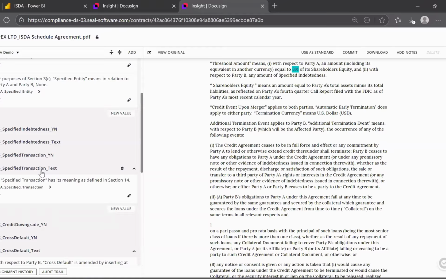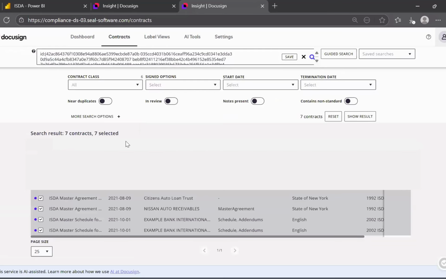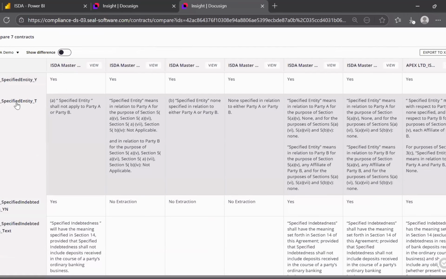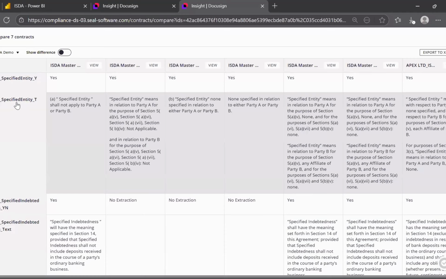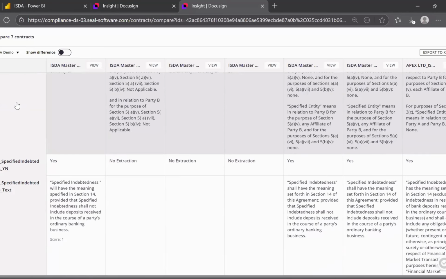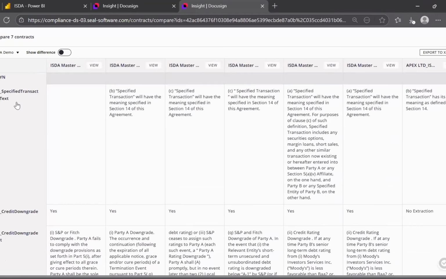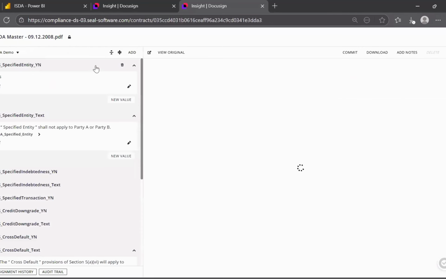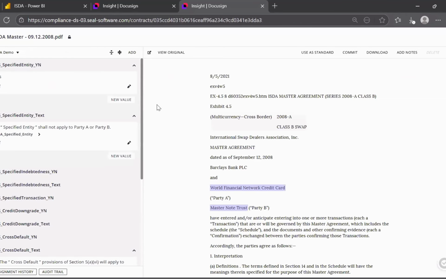So now let's move over to the compare view where we can analyze multiple ISDA agreements side by side. Here we have 7 documents displayed in the columns, with the model outputs listed along the left-hand side. This lets us instantly compare provisions across counterparties. For example, we can identify credit downgrade triggers, like so. If I want to drill into a specific agreement to review its threshold amount or specified entity details, I can simply click View, and this will directly bring us back to the document viewer.